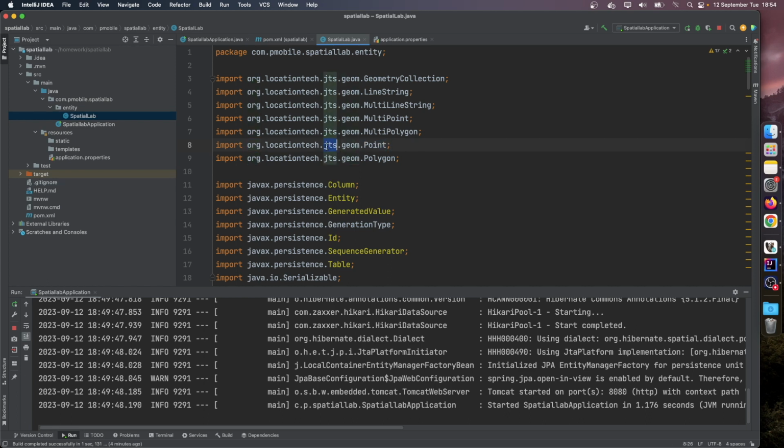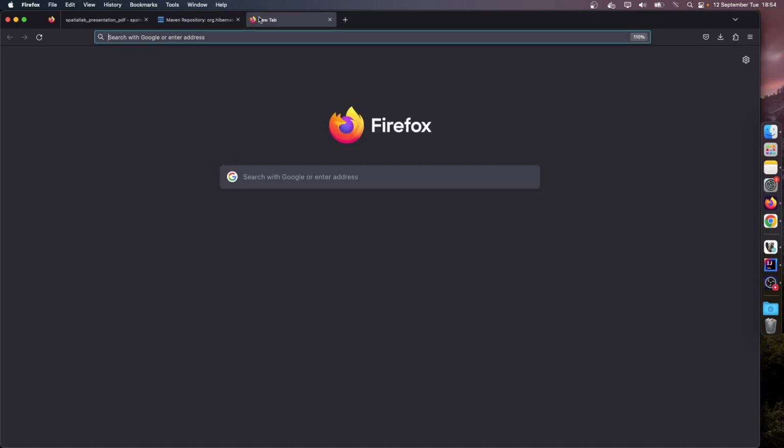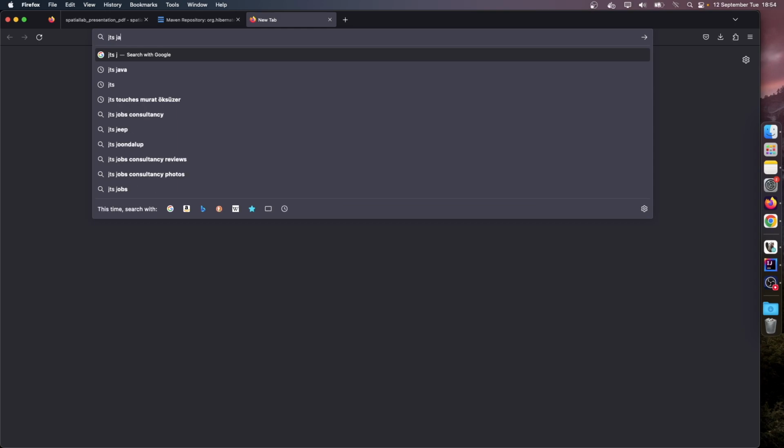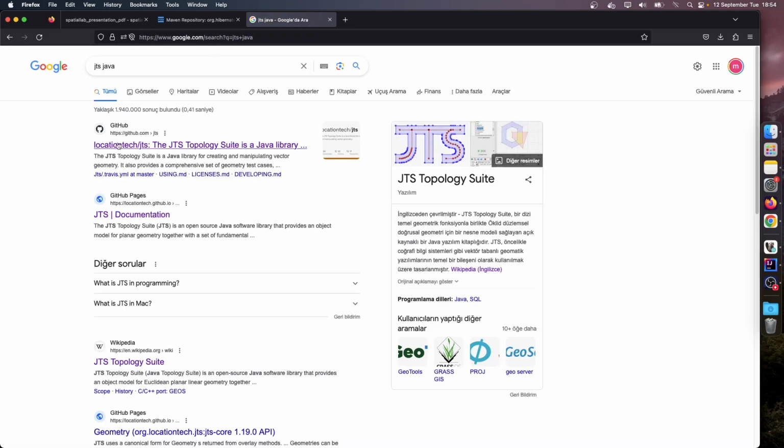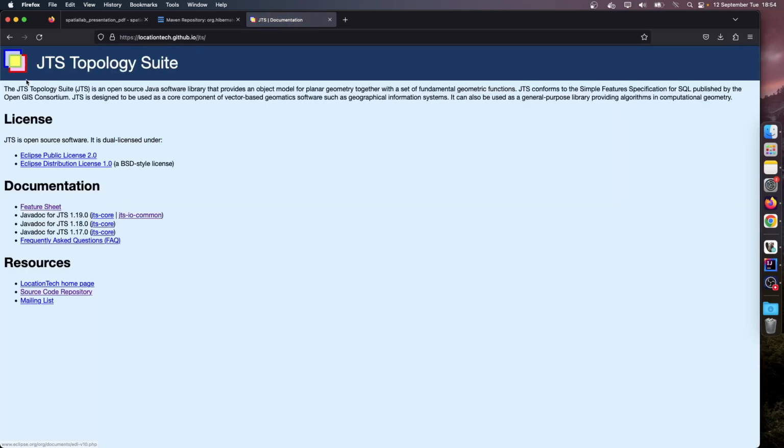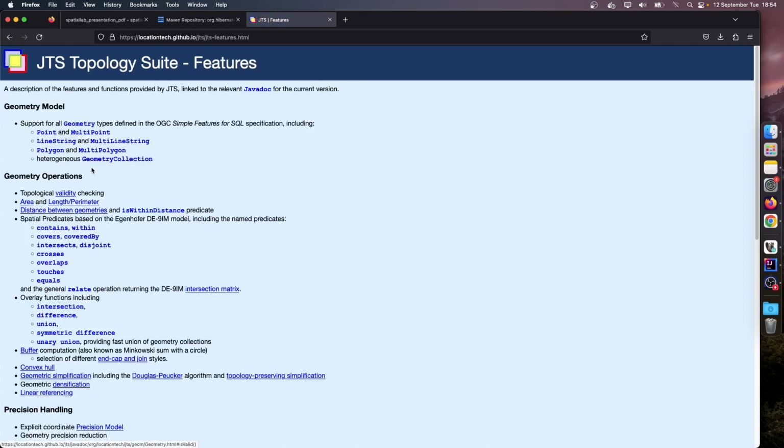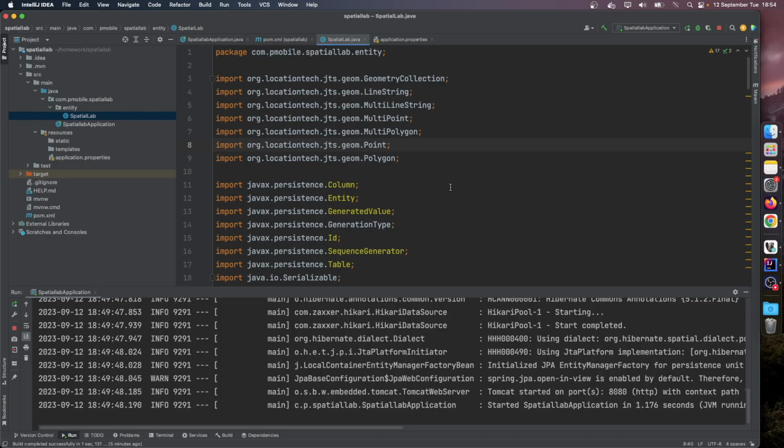So what is JTS? Let's search on Google. JTS Topology Suite is an open source Java software library that provides an object model for planar geometry. Let's look at features. And here are geometry model classes. Hibernate-Spatial is supporting these model classes in object relational mappings.